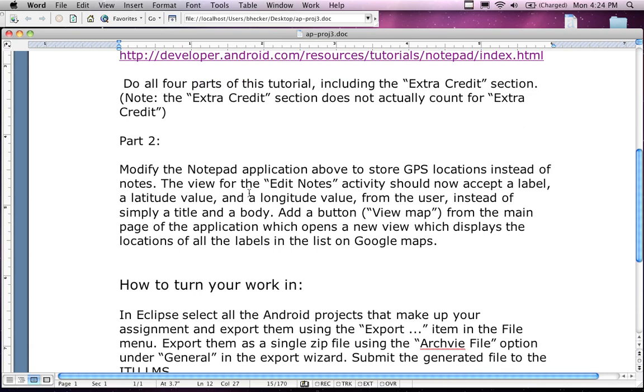Part 2 that is listed in here is modifying the Notepad application above to store GPS locations instead of notes. So the view for the edit notes activity should now accept a label, a latitude value, a longitude value, where you're going to manually set it. There's a method to set the longitude and the latitude of the GPS location. But you don't actually have to do that. Instead, what you're going to do is store the information. So instead of simply providing a title and a body, it's actually providing the GPS locations.